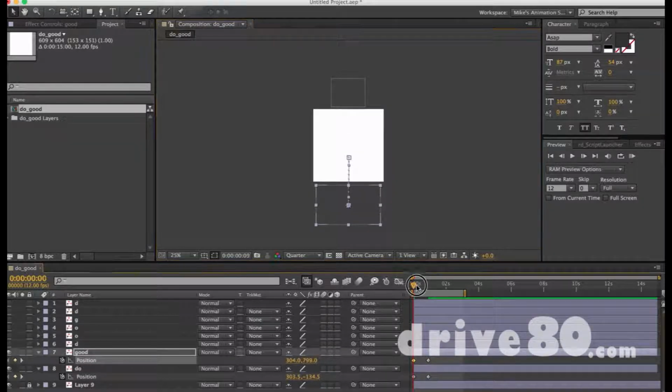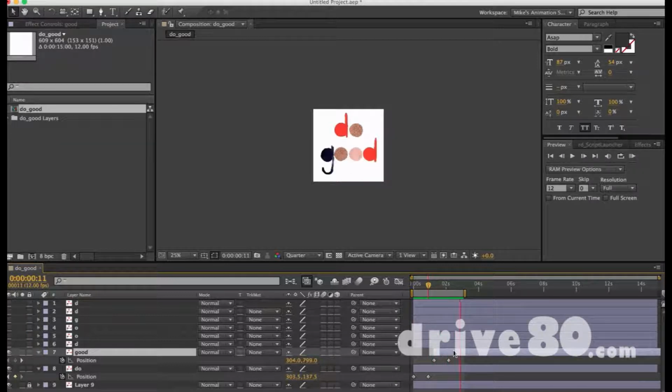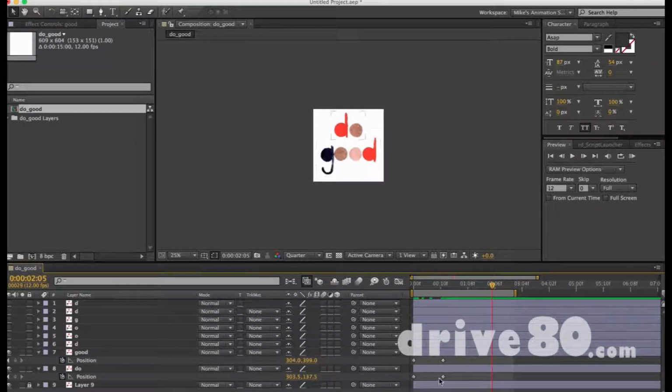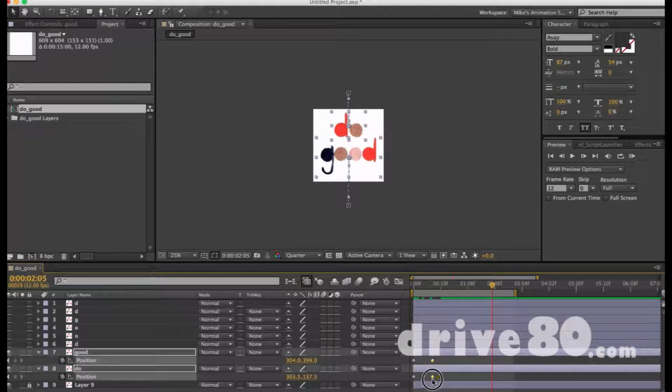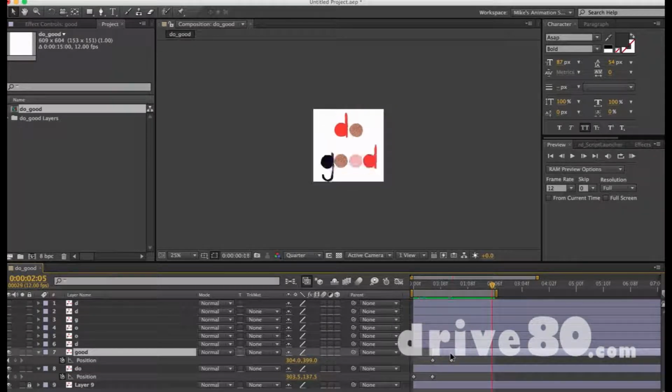Now they'll come in together, but I want to have good come in last. So if I take good and I just move it over a little bit and hit Control 0 to do it, say do good, do good. Now that might be a little bit too slow, so if I bring it back over, I grab the keyframes, I bring them in a little bit, and then I bring this over here. There we go. So let's see. Do good. Do good. And that could be cool.